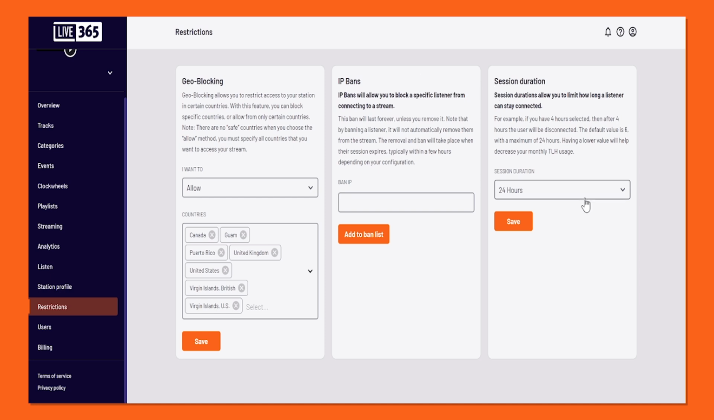So, for example, if you set it to 6 hours, after 6 hours, the player will be disconnected, but do not worry, it doesn't mean they get kicked off, they just have to resume the session again by hitting the play button. And with that all said, you now have the ability to not only find out more information on who's tuning in, but also the power to restrict it as well.